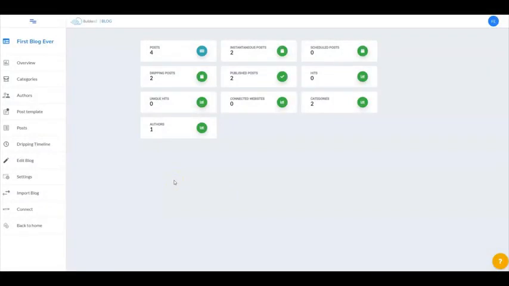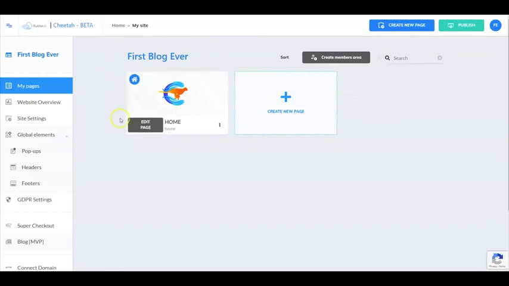In the first video, we went inside Blog MVP and configured all of the settings over on the left-hand side. Now in this video, what we're going to do is go in and actually connect your blog to our First Blog Ever Cheetah website.